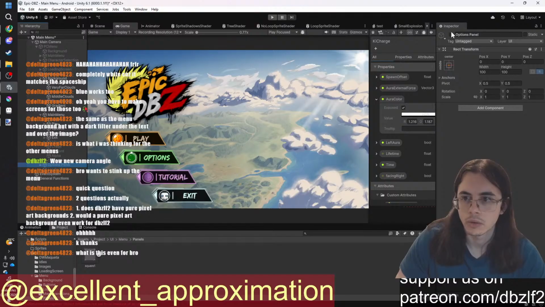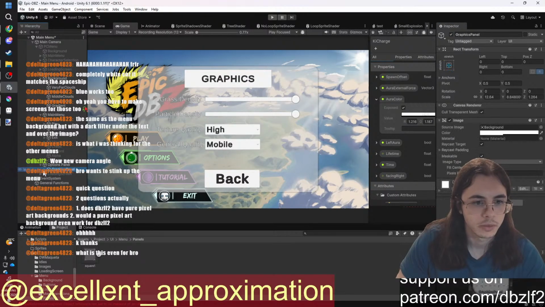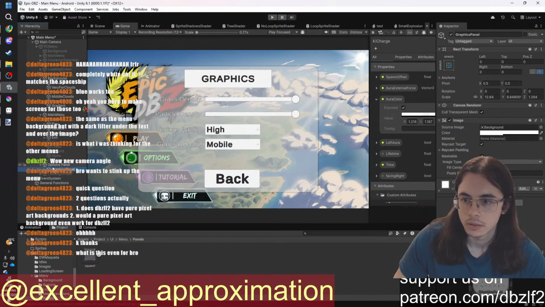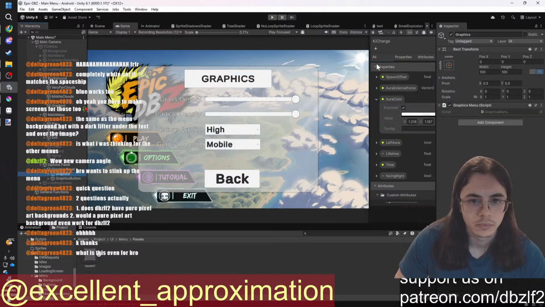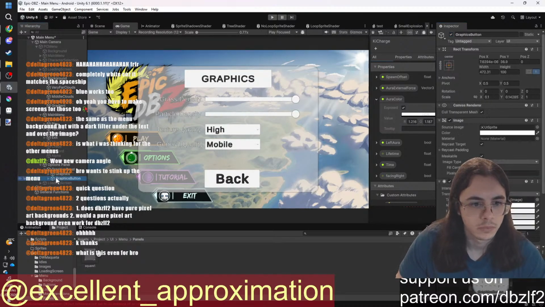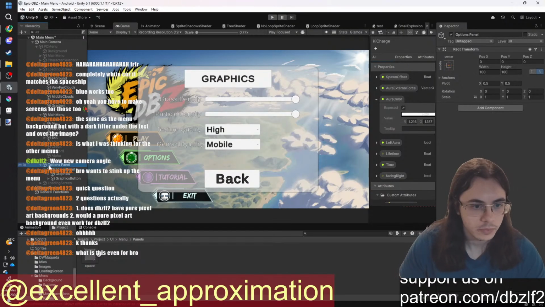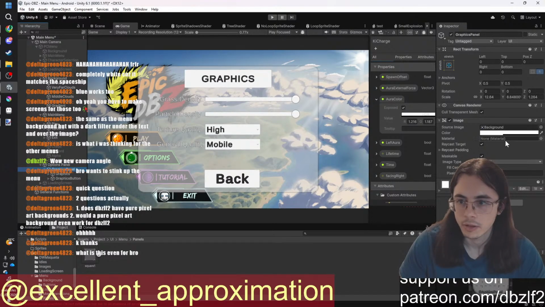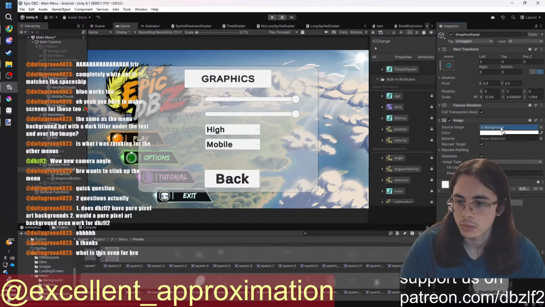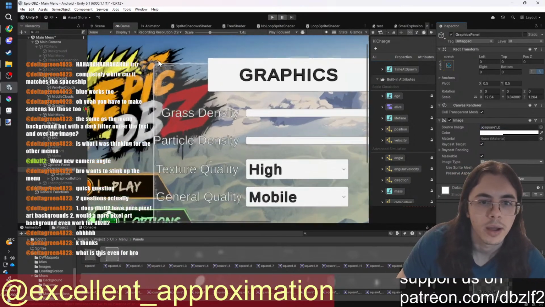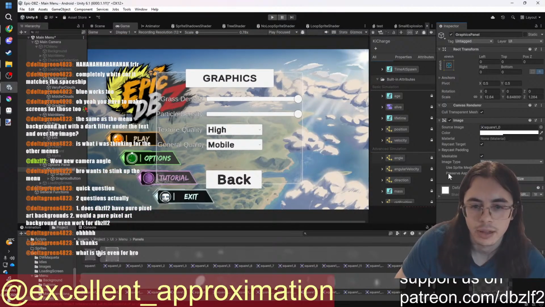So let's go to the options panel. Let me just change this image for this one. For what? Looks like crap. Why does it look like that? Okay, wait.